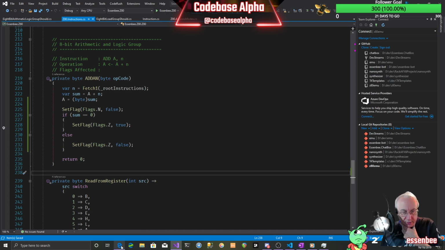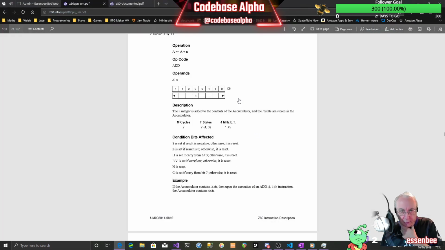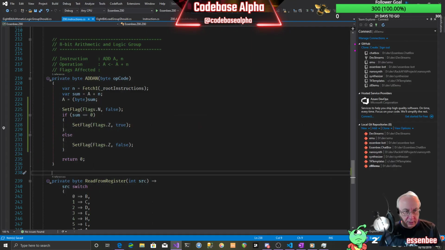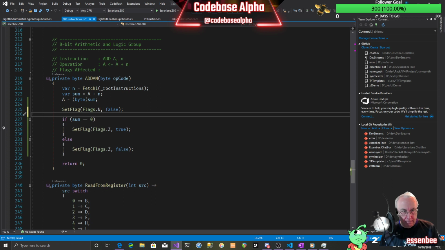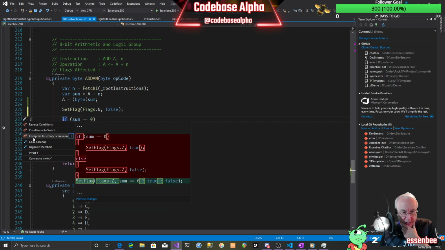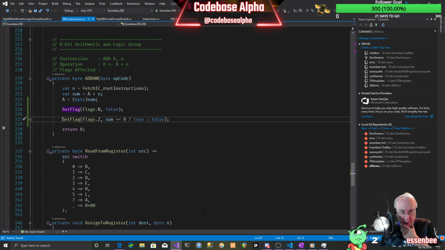If we go over to our user manual here, it says that otherwise it's reset. In other words, it's changed to false. Okay, so that's our logic there. There is a ternary expression available to us here, and we're going to take that option. So we're going to set it into a nice little ternary to make it nice and terse.